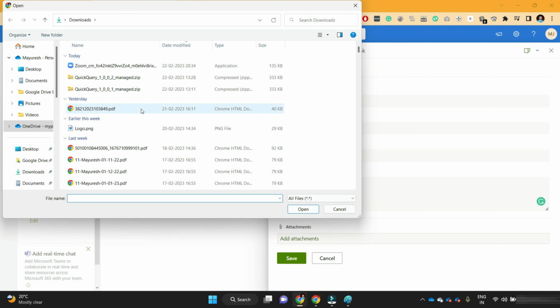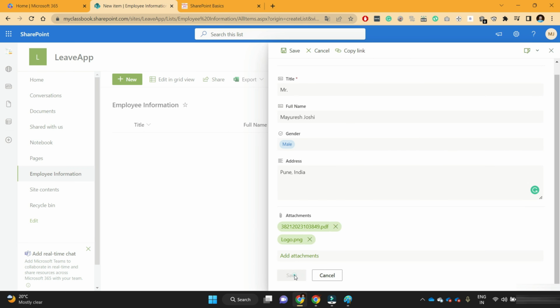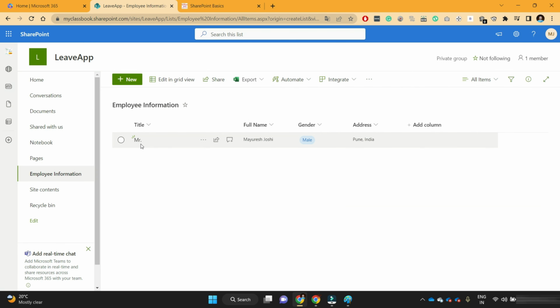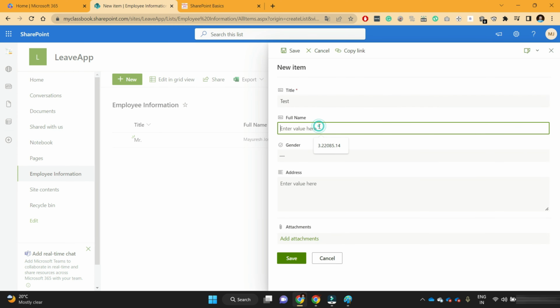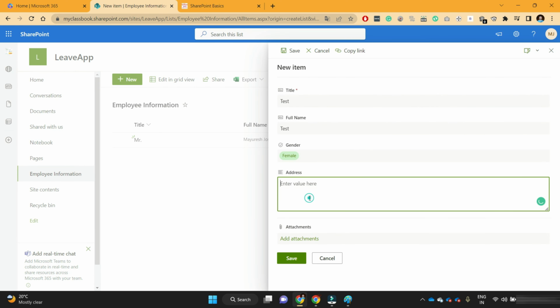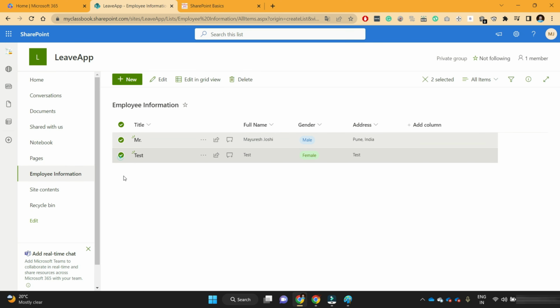For example, I'll click on attach, and let's say I'll add these two documents, and you see that those got attached, and now I can click on save. So as soon as it got saved, you can now see there is one row here. Let me add one more. This time I'll say test test test. I'll save it, and you see that we have now two rows.